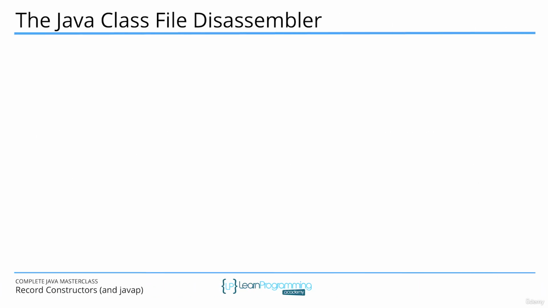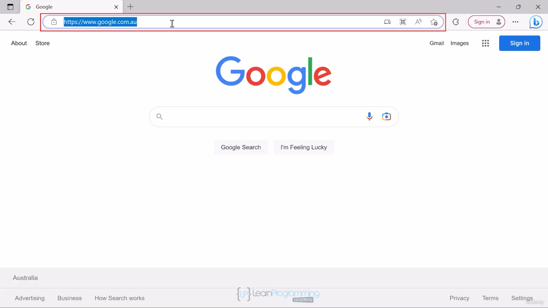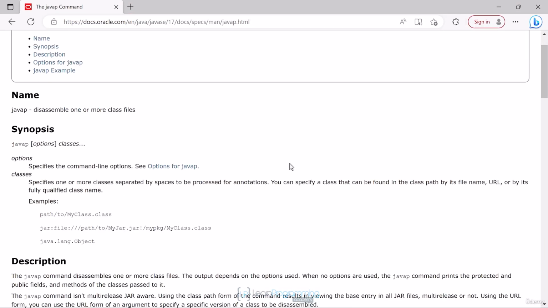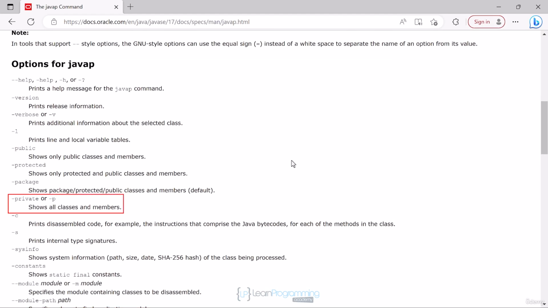Okay, I want to pause here a moment to introduce you to another command line tool packaged with Java. This is javap. It lists class members, by default just public and protected members in a class file. This helps you see implicit code in the compiled class file. I'll bring up the javap help page on Oracle's site. If I scroll down a bit, you can see all the options we can use on this tool. The only one I'll be demonstrating is -p, which is short for private, and will show all members on a class regardless of the access modifiers. The default mode would only print the public and protected members.